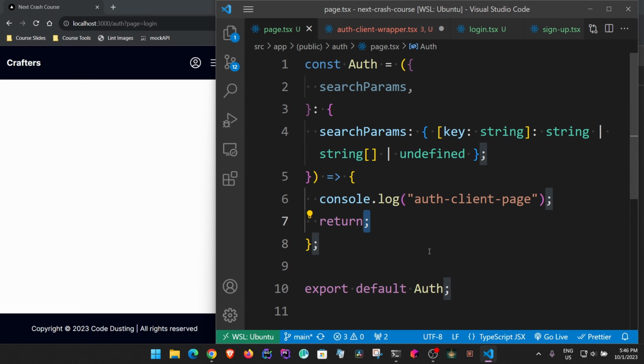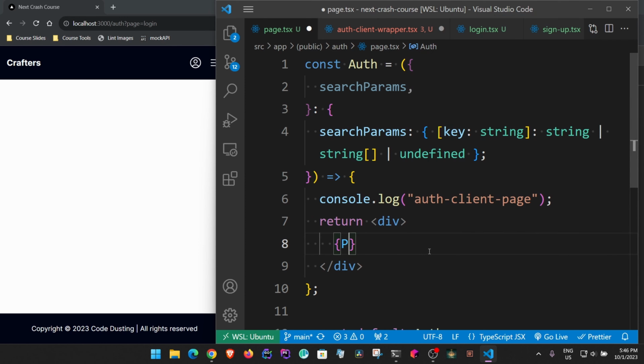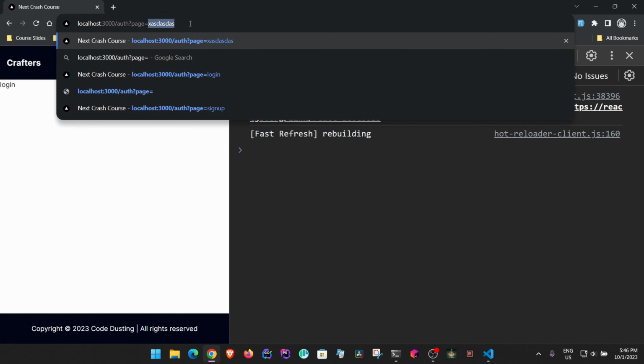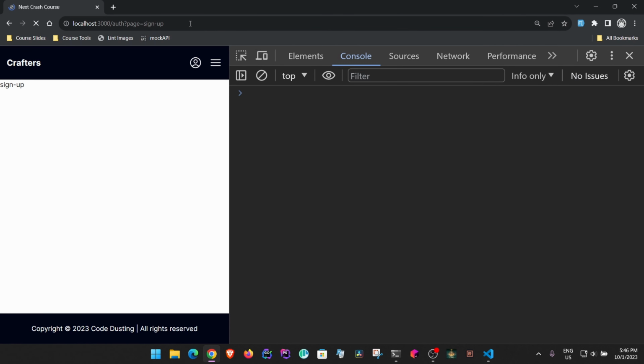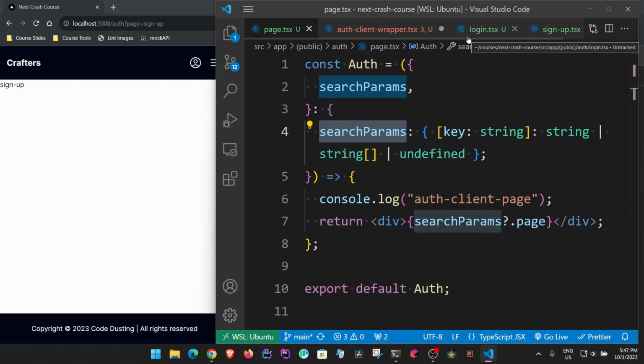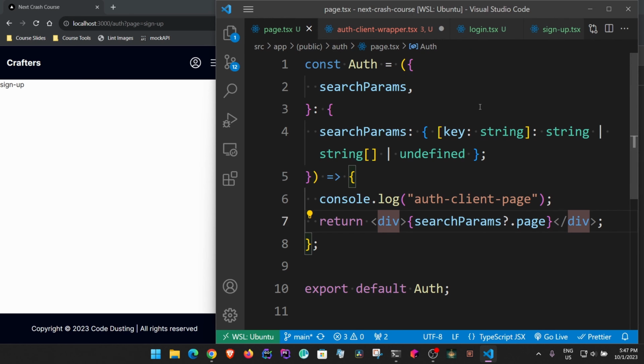So let's output what we actually get. I can say searchParams.page. Oh, look, it is working, right? It is login. And if I change this to that, it is now sign up. So that means I have complete access to the search params as well, apart from the params that we saw in the beginning, in that blog slug thing. We also have this, so now we can utilize it.